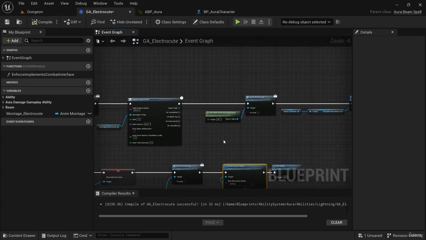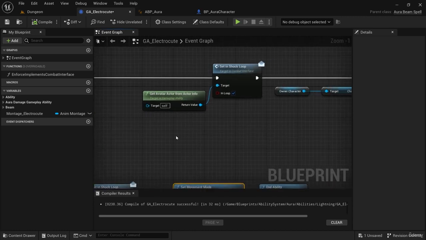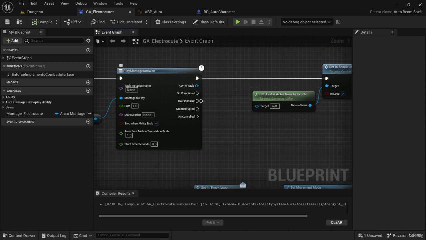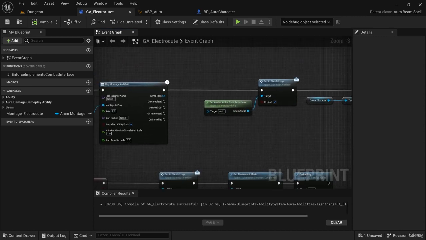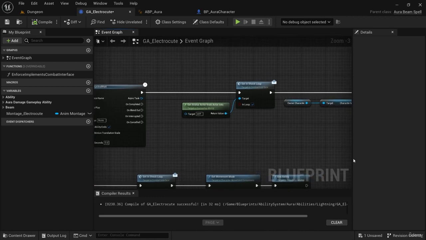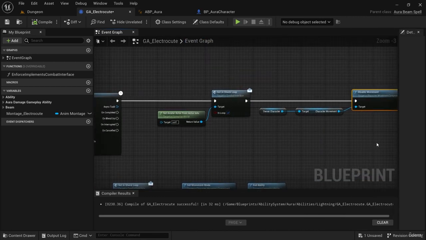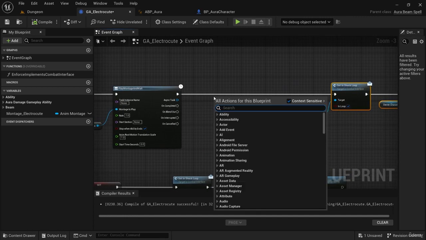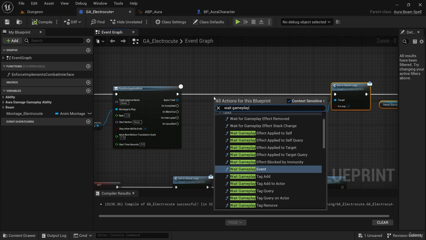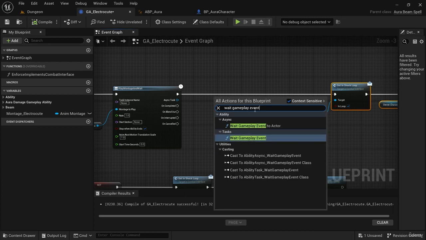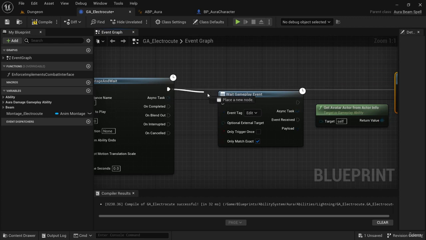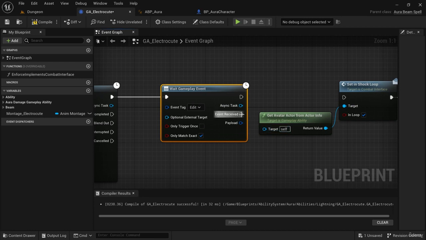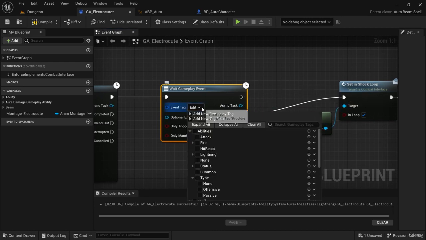So what's the easiest way to do it? When is the best place to disable movement? Well, I don't want to do it when completed or blended out or anything like that. What I'd rather do is wait for a gameplay event. And as soon as we get that gameplay event, which we know we're sending from the montage, we can then respond to it. So I'm going to call wait gameplay event and use the ability task. And we'll do this right away. We're not going to use any of these. And as soon as an event is received, we'll hook this up to event received.